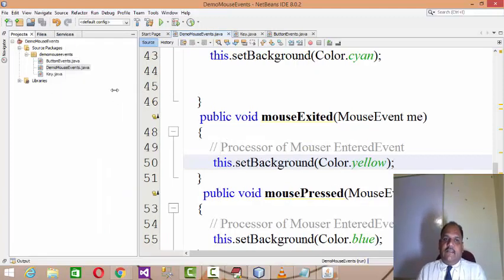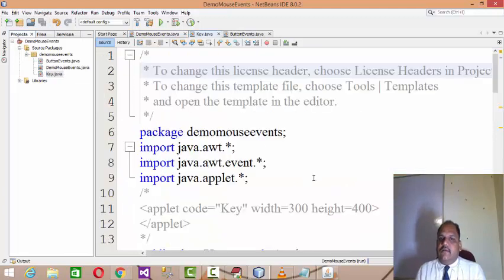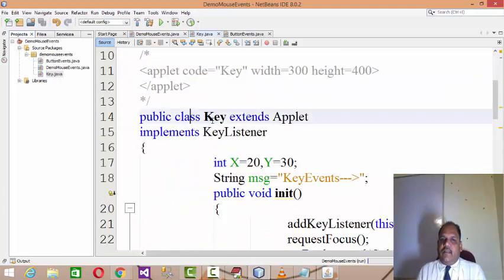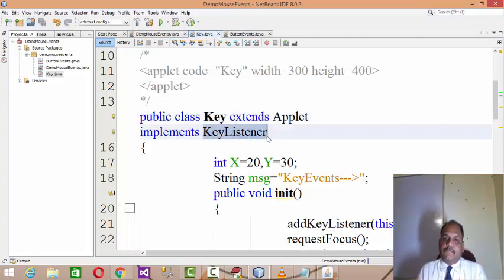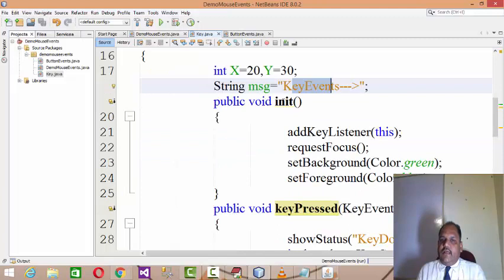Now let us go for the next thing, that is the keyboard events. Here I will write the code called Key.java. So public class Key extends Applet implements KeyListener. If you want to process the events fired by the key, then we have a KeyListener. Here I take x and y coordinates as 20 and 30 and the default message as key event, right? At the init I will add the key listener.